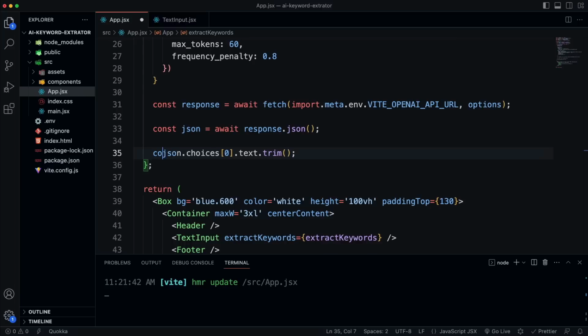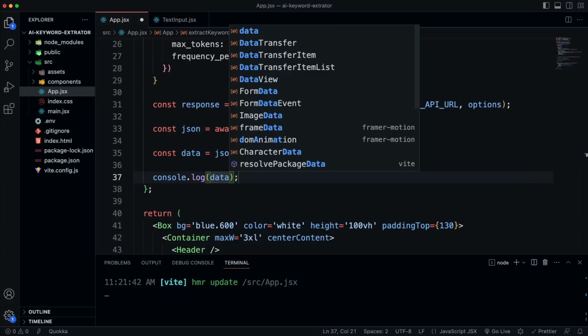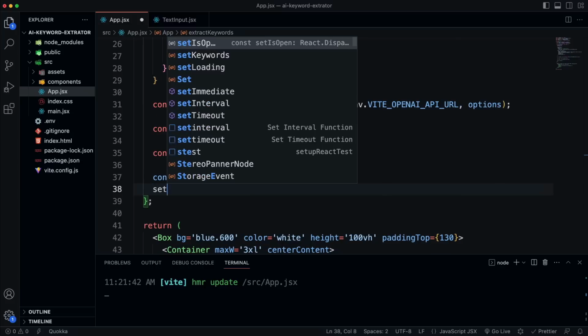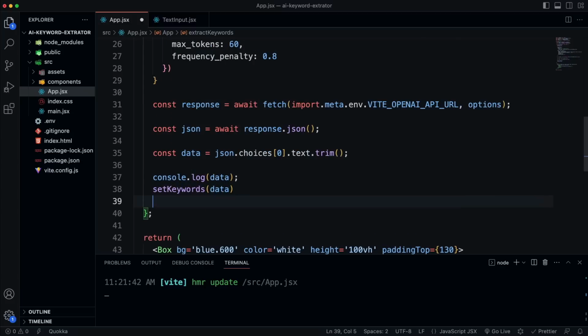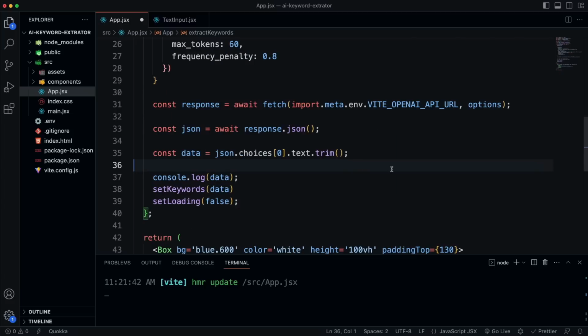Okay, so let's actually put that into a variable, and then I'm going to console log that. We also want to set our keyword state to that data variable, because that's what we're getting back, the keywords. So let's say setKeywords and pass in data. And then finally, we just want to set loading back to false once it's fetched. So just with this, we should at least be able to see the response in the console.